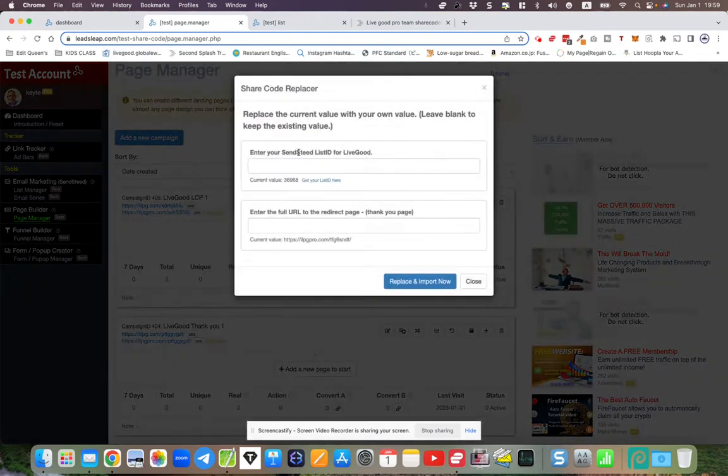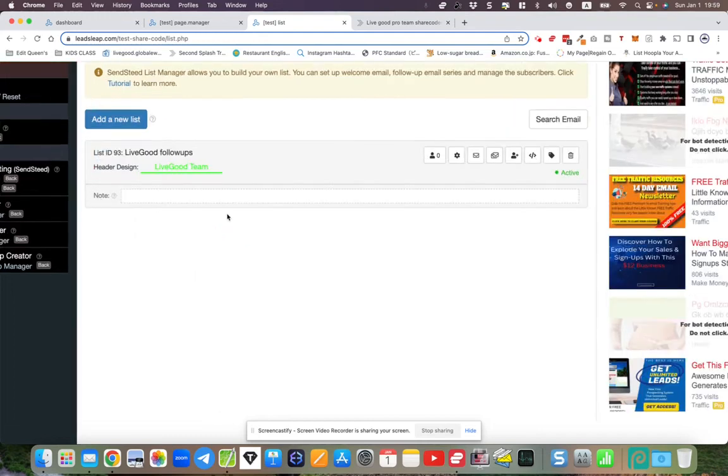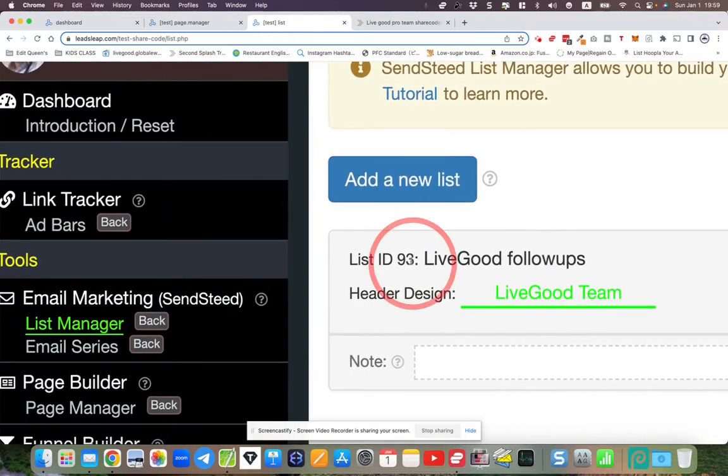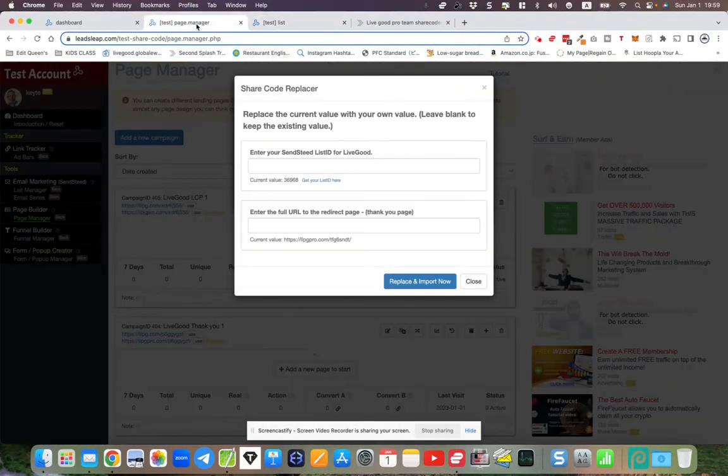It says enter your list ID. So now we need to go back to the list manager and look for the list ID. The list ID is right at the top here. In my case, as you see on my screen, my page is not going to allow me to zoom in for some reason. You see my ID is 93, but in your case, it might be something different. Copy that down. You can also click here to go to that page, paste it in there.